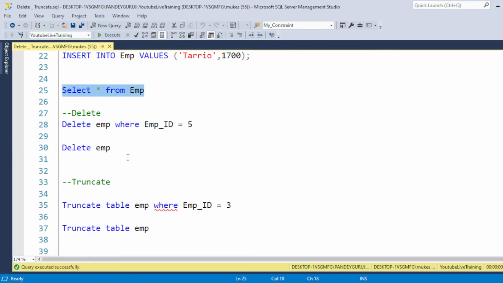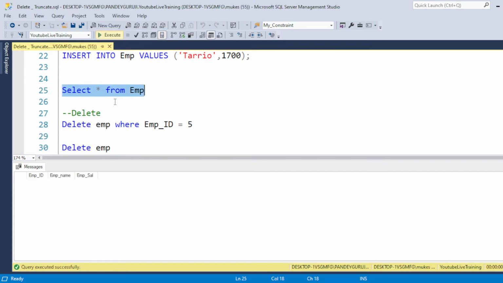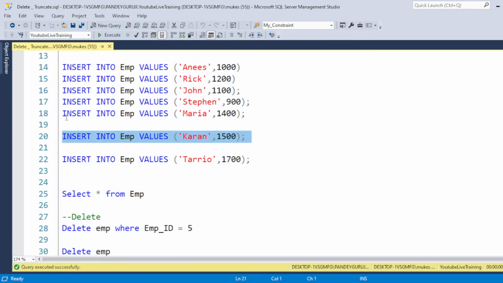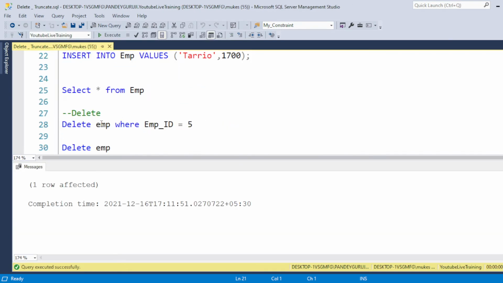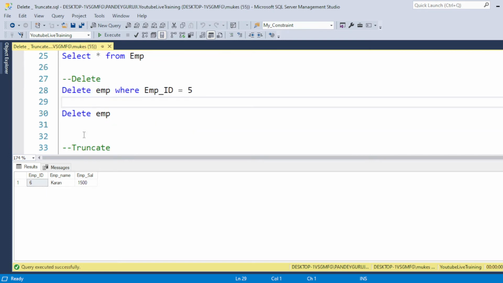If I use the delete command here, you can see there is no data and the last identity value was 5. If you insert a new record, the identity value will start from 6, not from 1. You can see it starts with 6. The reason is that when we use the delete command, it does not reset the identity, and it maintains all the log entries. That is the reason delete is slower than truncate.